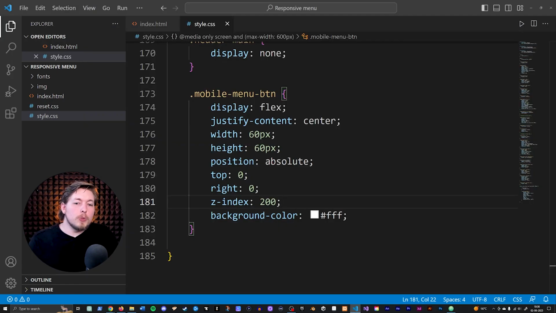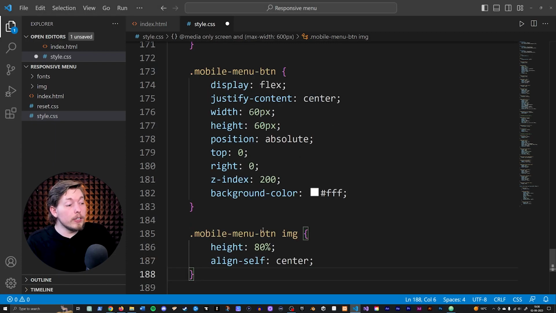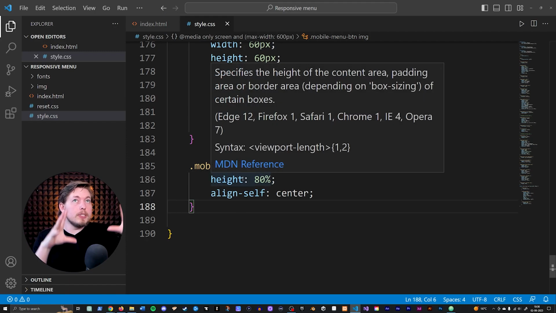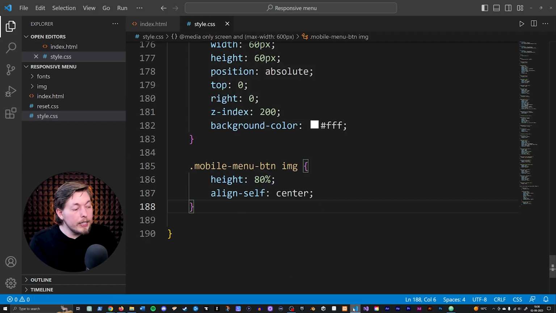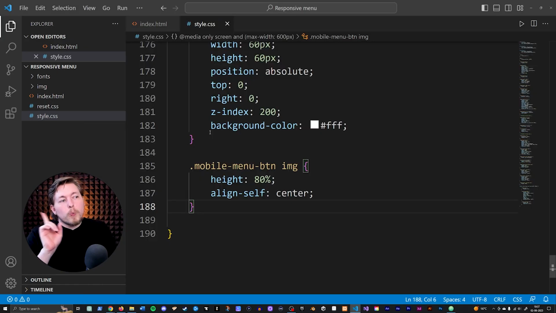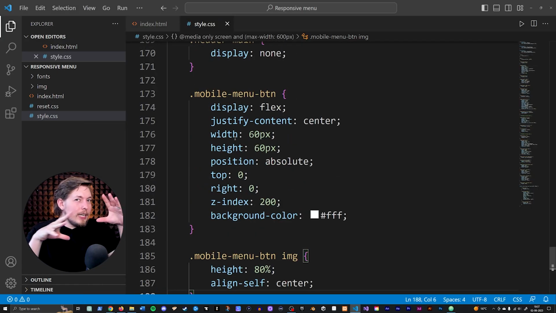Now I do think the image inside of here is a little bit weird, so let's go ahead and style that a little bit. So what I'll do is I'll set a height to 80% instead, so it's not 100%, and also an align-self to center. Otherwise, when I start changing the height, it's not going to be centered inside this container here. So going back inside my website, you can now see that it's a little bit smaller and just looks a little bit nicer.